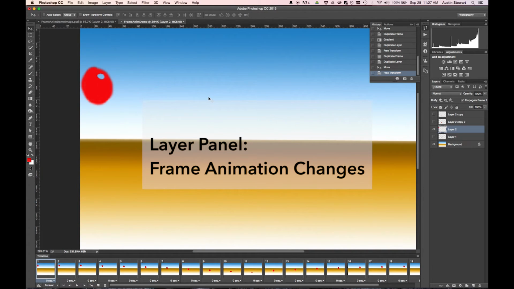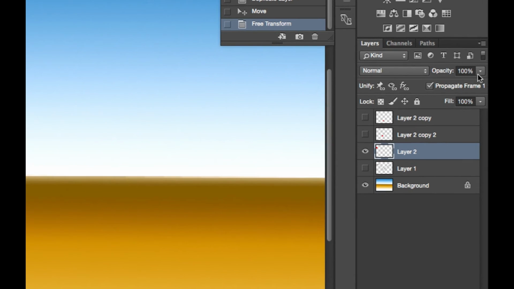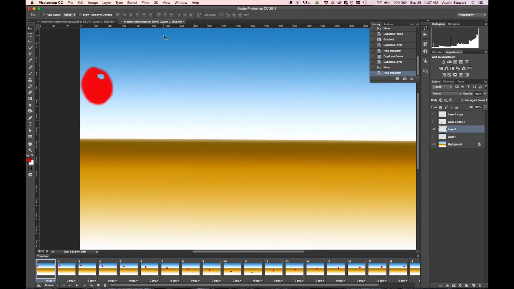And there's a few settings here that are new when you're working with frame animation. And one of these is this Propagate Frame 1 check box. And then there's the Unify, where you can unify the layer position, unify layer visibility, or unify layer style. Now, let's create a sun layer just to show you what I mean.